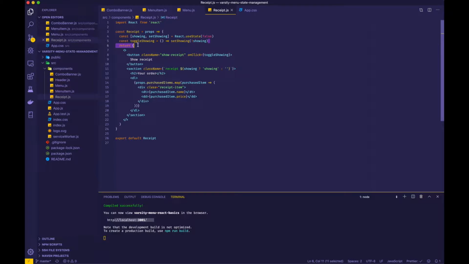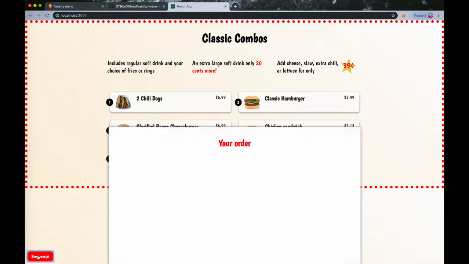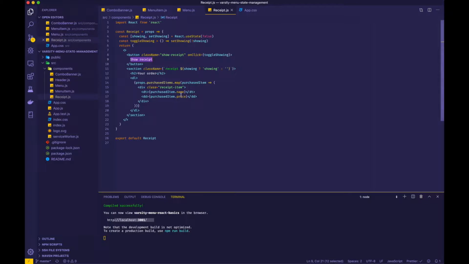Next we have our function that we pass to our button whenever we click on it, in order to toggle our set showing on or off. And we should see the text of it is show receipt, so it's probably something to do with this show receipt at the bottom, which is toggling our CSS class on and off. In this case, our CSS class is the showing class that's being applied to the section.